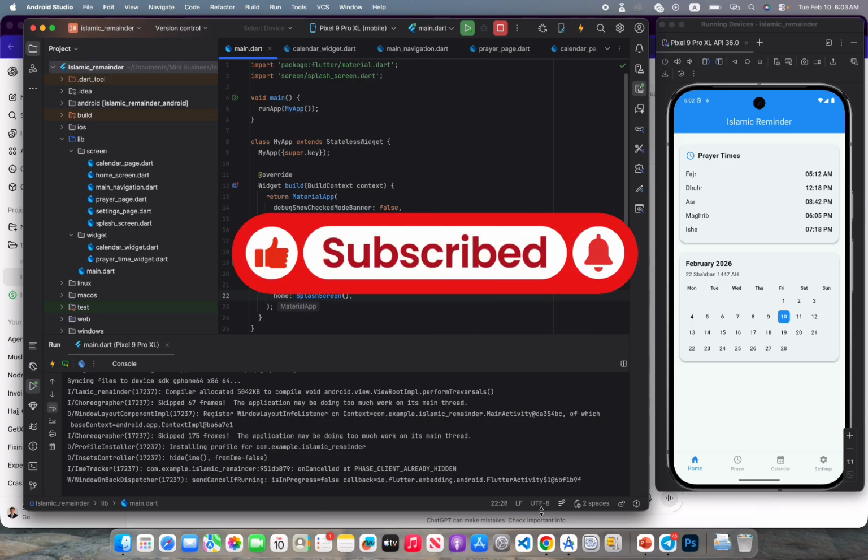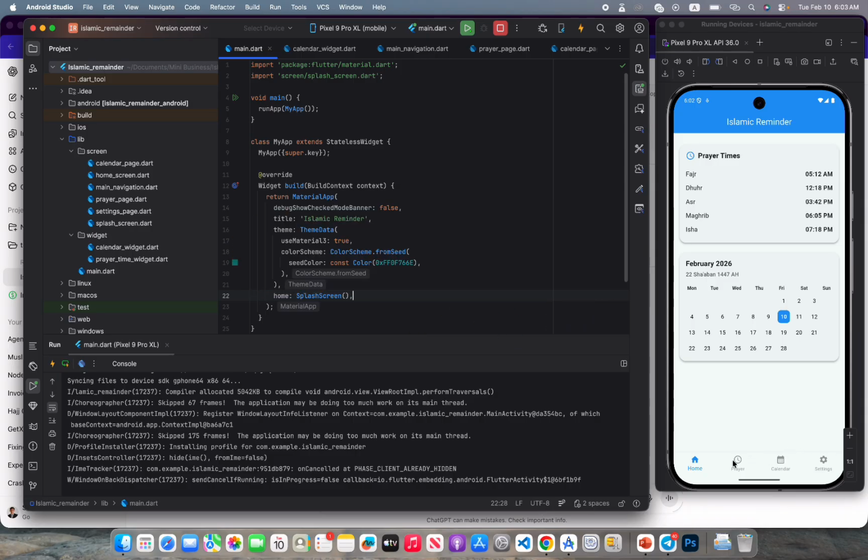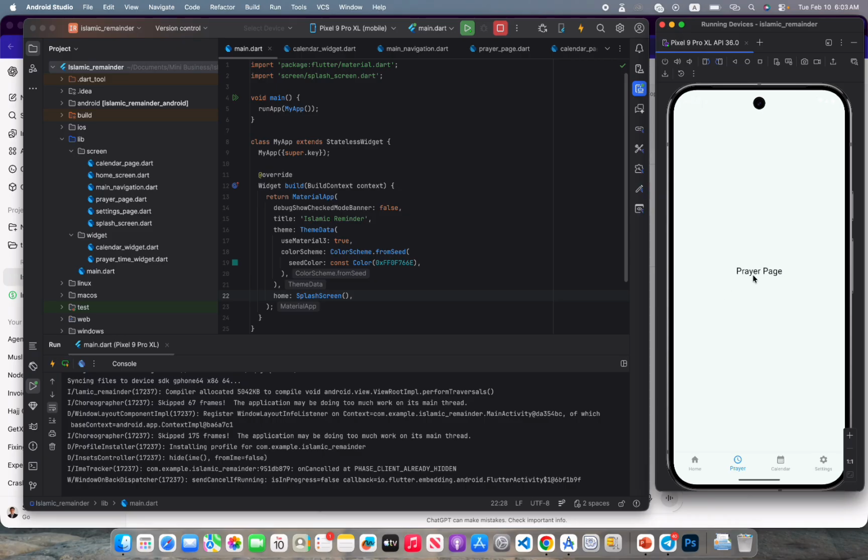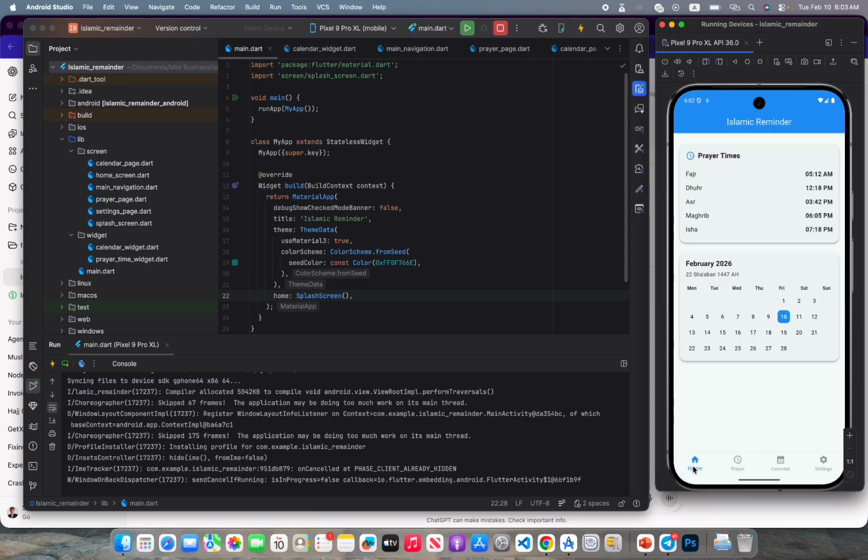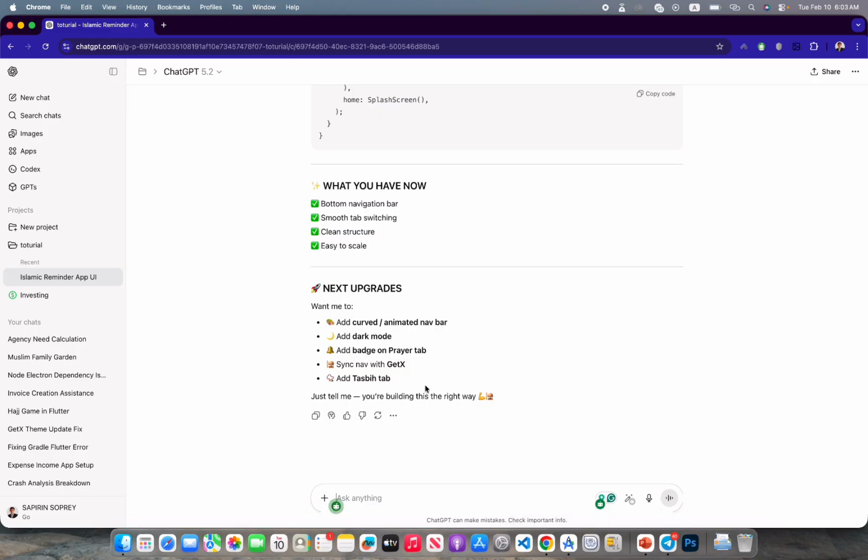So as I said before, today we are going to build the real prayer time API and also the real-time version of the widgets that we built and put on the home screen as well. So let's go to ChatGPT.